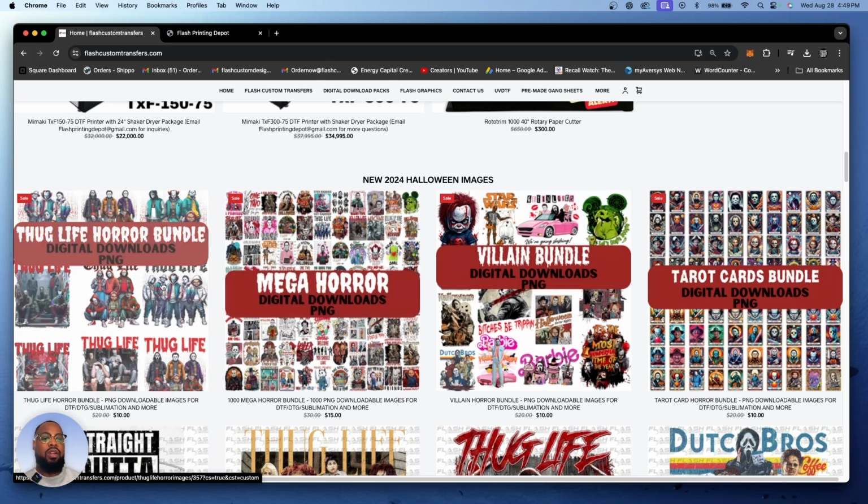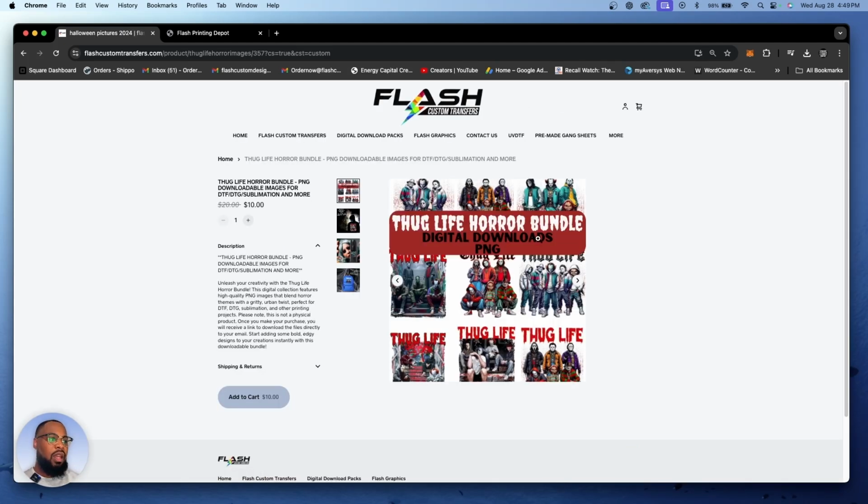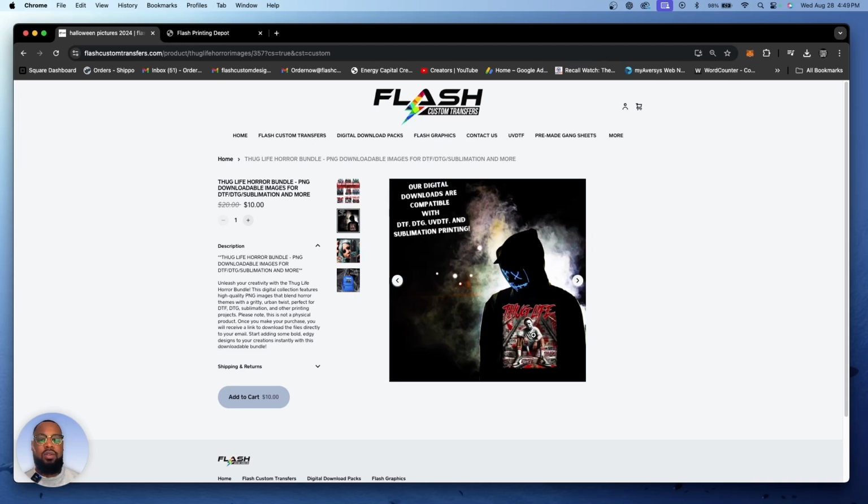So let's go ahead, let's start with the first one, Thug Life Horror Bundle. It's gonna come with all these images here that you see. And again, you can use these for sublimation, DTF, DTG, UV DTF. You could buy them and resell them on platforms like Etsy or Facebook or TikTok. You can really do whatever you want with them. They're a digital image, and then once you get them, you can put them on whatever you want.